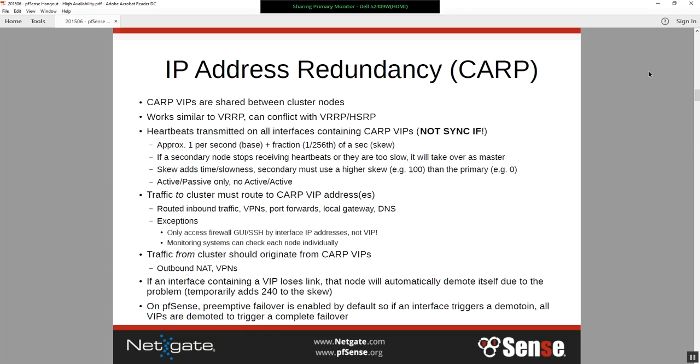So these heartbeats go out, like I said, approximately once per second, because the two components that determine the time for a CARP VIP are your base and your skew. Now the base is whole seconds, and skew is fractions of a second, or 1/256th of a second. So by default, you've got a base of 1, and your primary is going to have a skew of 0, and your secondary will have a skew of about 100.